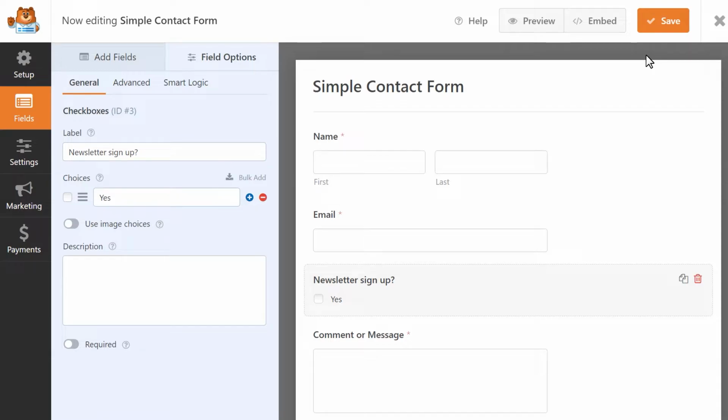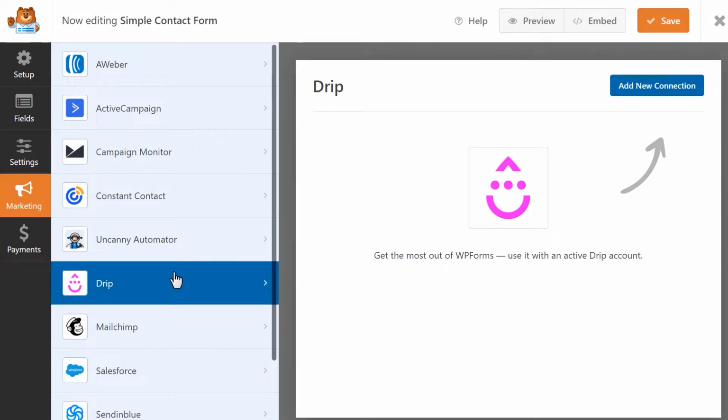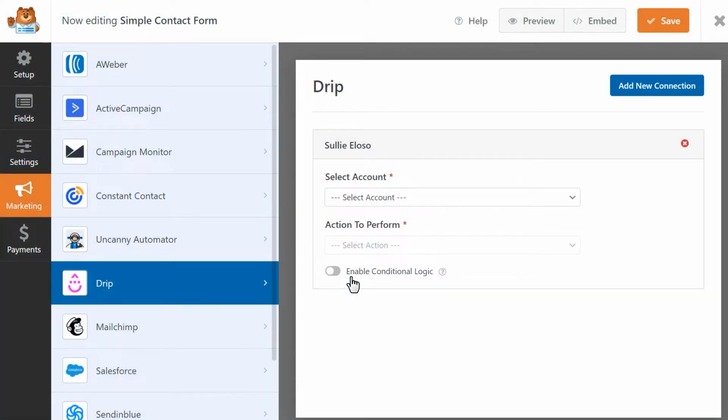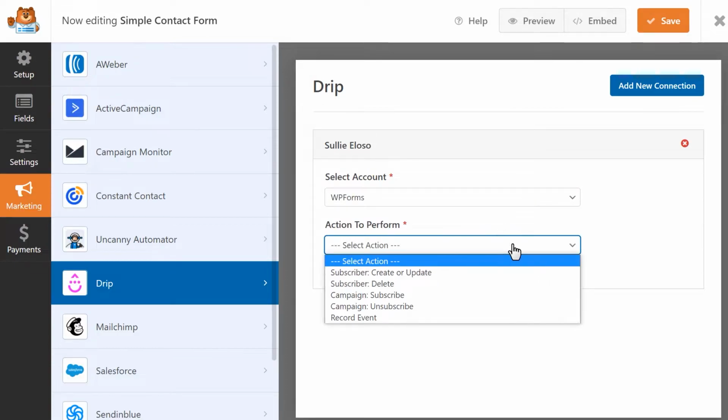From there, let's go to the Marketing tab on the left, and click on Drip to connect our form to our account. Click on the Add New Connection button on the top right corner, and an overlay will appear where you can create a name for your connection. Let's go ahead and give our connection a name, and from here, we'll select our newly connected account and action to perform. In most scenarios, your goal will be to add new subscribers to your list each time a user fills out and submits the form.